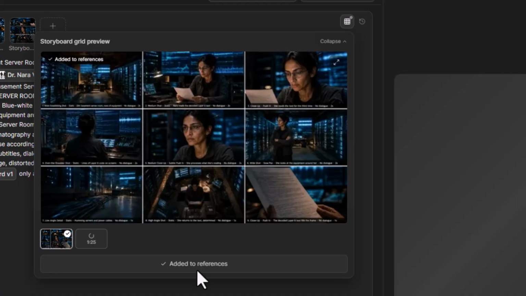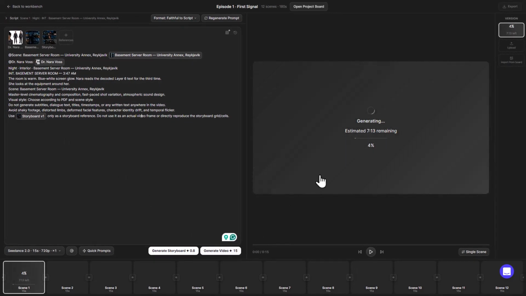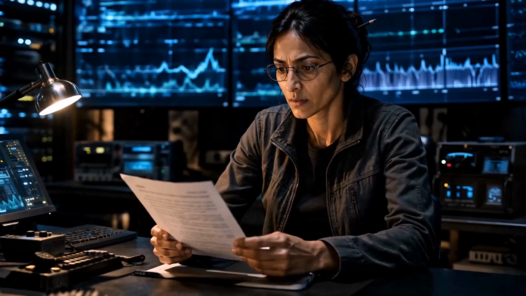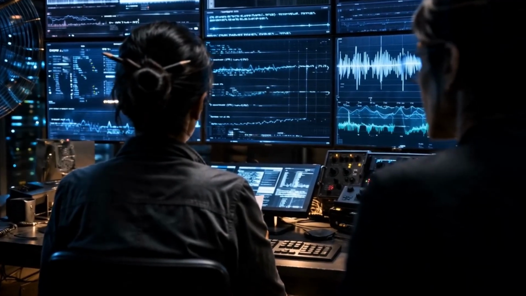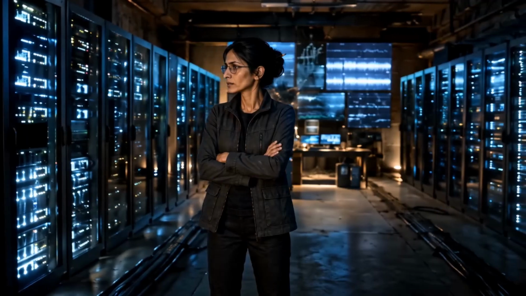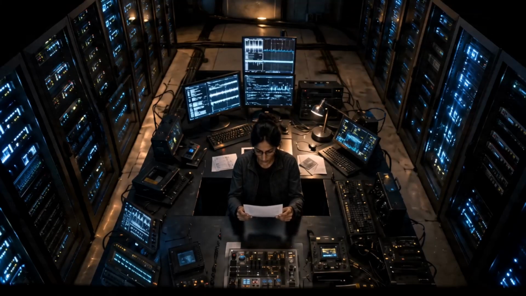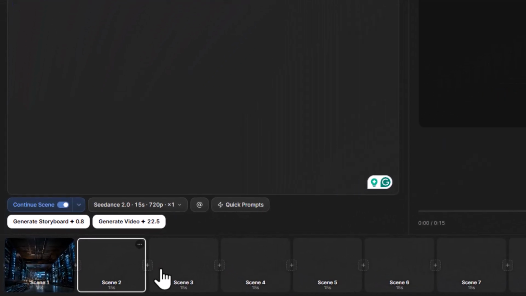If you want to adjust anything, you can edit the images before moving forward. Once everything looks good, click Add to Reference. Now simply click Generate Video, and after a little wait, here are the results. They look really impressive. Now repeat the same process for scene 2 and all the remaining scenes.